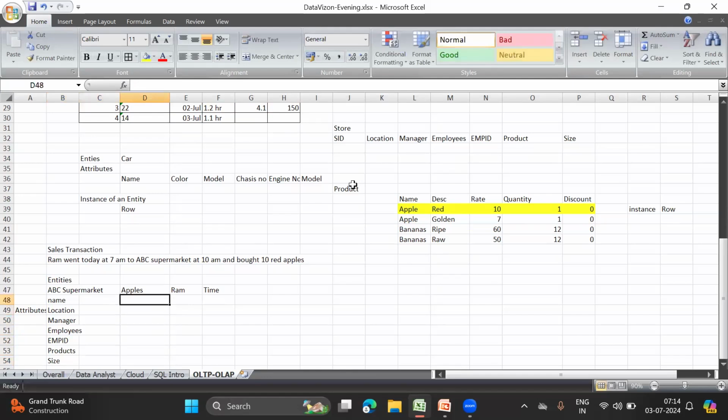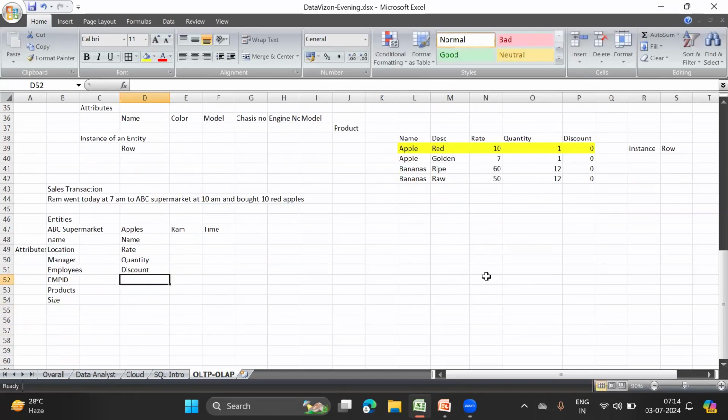And then again, apples is going to have different attributes. I'm just going to say the name is an attribute of this entity. We have the description. So now just talking about the rate of this product, and then the quantity of this thing, and then we have the discount. Okay. And we can also have multiple columns for that. We will talk about that in a moment.